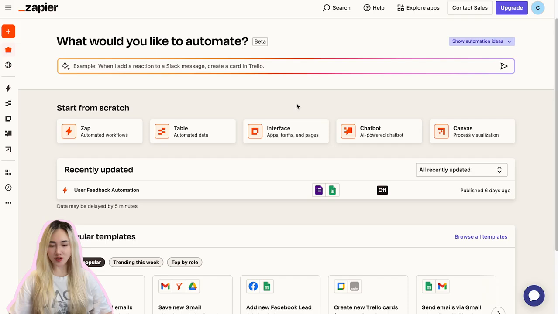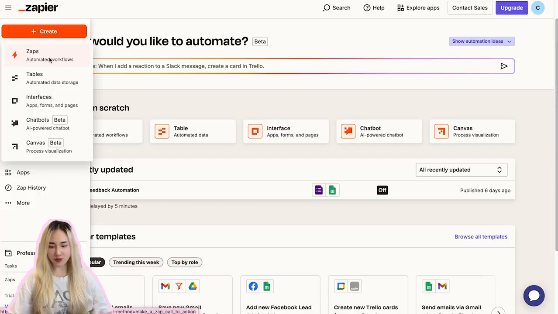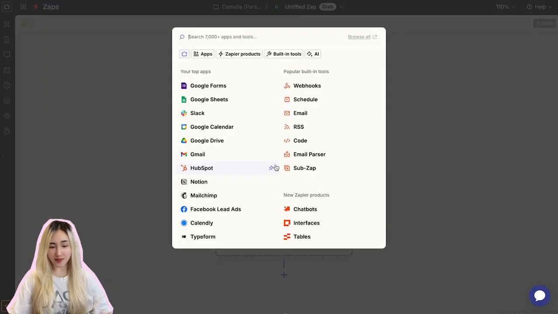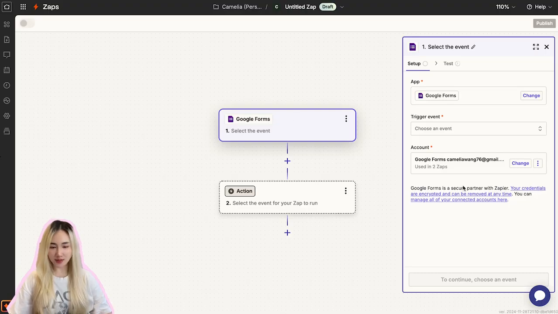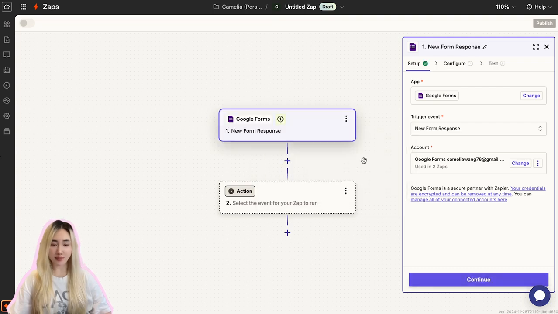Now, let's head over to Zapier to set up the automation. After logging in, click on the Create button on the left side menu and choose Zaps to get started. This is where we will build our workflow. For the trigger, select your form platform as the trigger app, Google Forms or Typeform. In this case, I will select Google Forms. Once selected, Zapier will ask you to set the trigger event. Choose New Form Response as the event. This tells Zapier to act whenever someone submits the form.